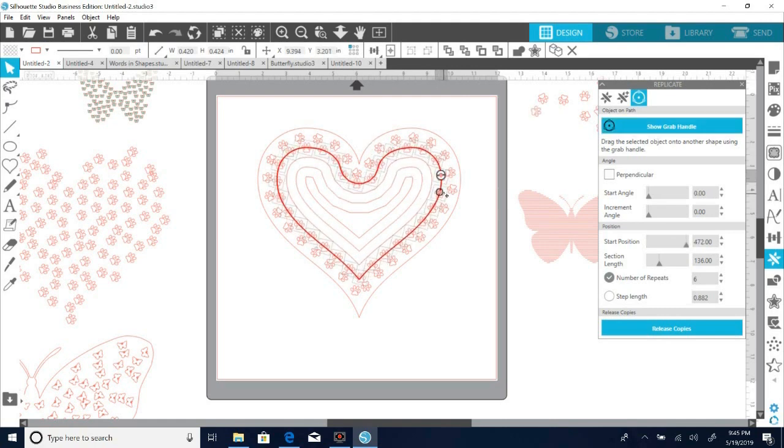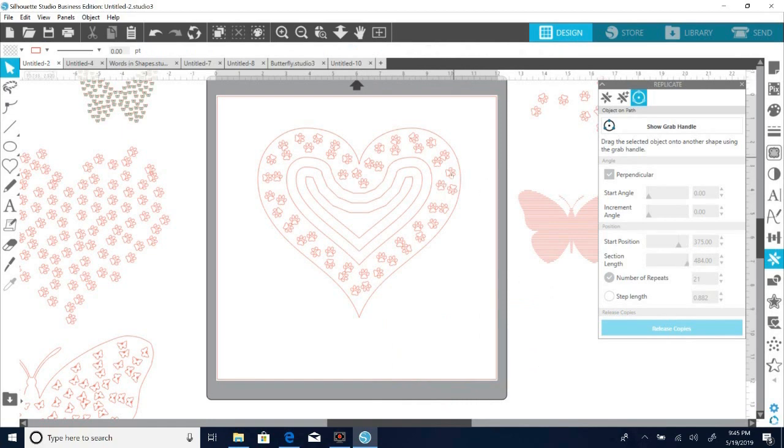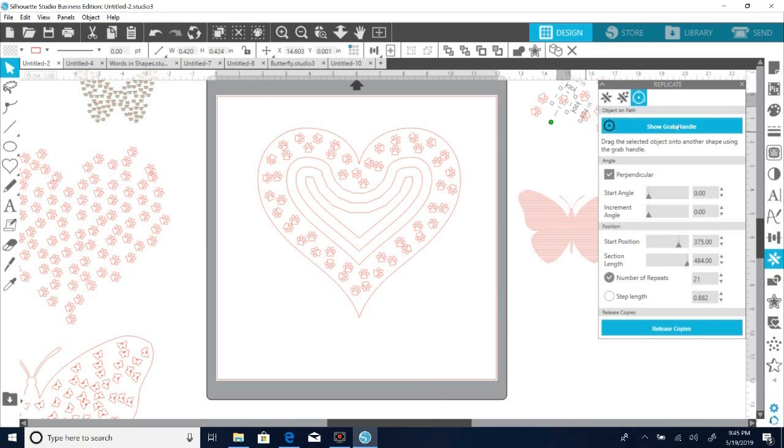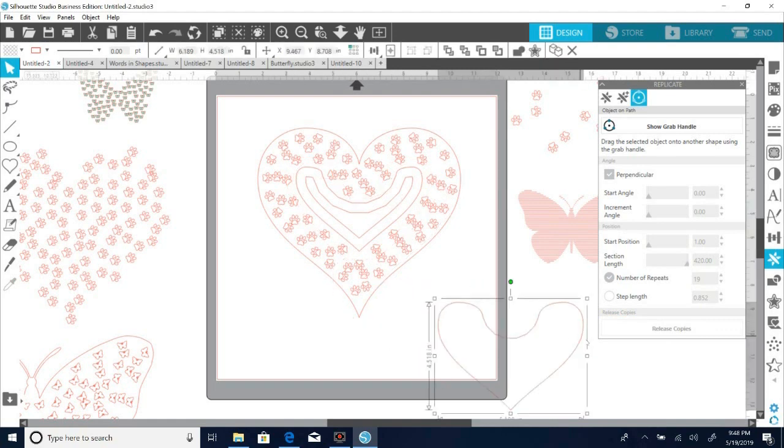And now I'm going to kind of roll this around and see where it fits best. And I think I'm going to move it a little tiny bit. So I'm getting paws in between mostly. And I'll go in and clean that up a little bit. But I'm going to get rid of this because I'm happy enough with it that I don't need that to have my placements. And my grab handle. I'm going to pull that around, get to how I like it, release copies, pull out that. And now I just have these two.